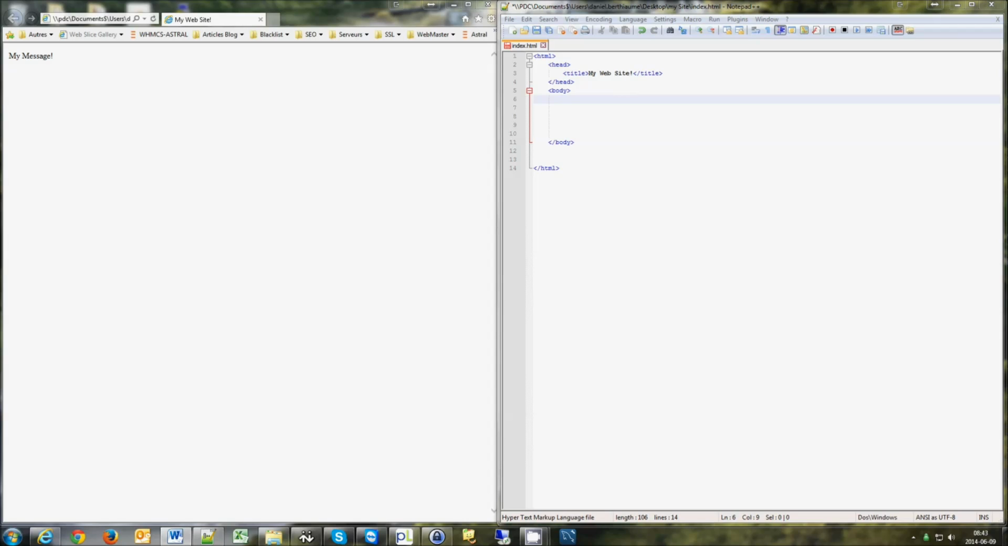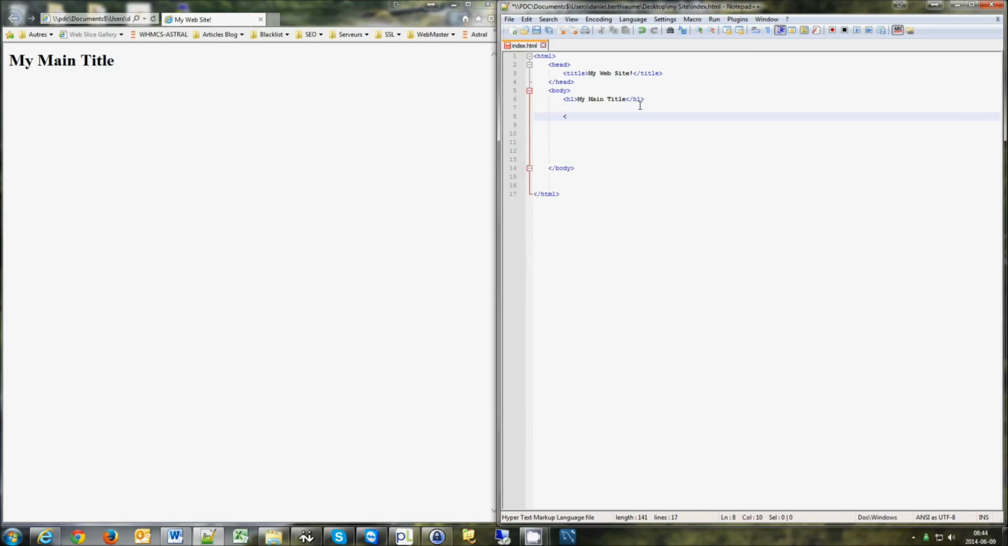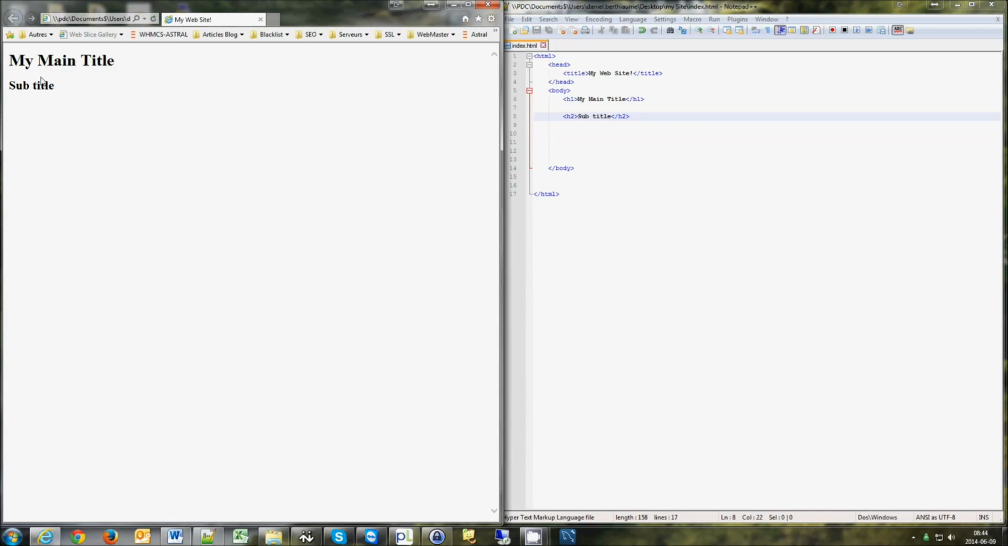Now in the document for the first course, we saw two different tags, the header and the paragraph. For the header, we have 6 different types of header from H1 to H6. I'm going to use the main header here, and then I can add paragraphs or subheaders. So if I put my main header here, I have my main title. Then I can put a subheader. So let's call it subtitle. I'm going to have a subtitle here.